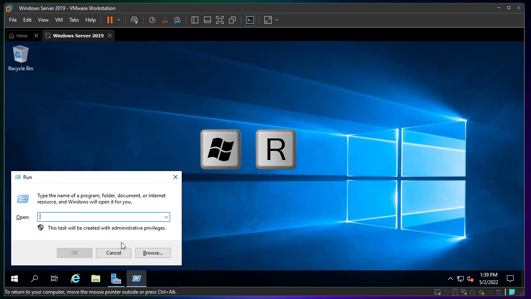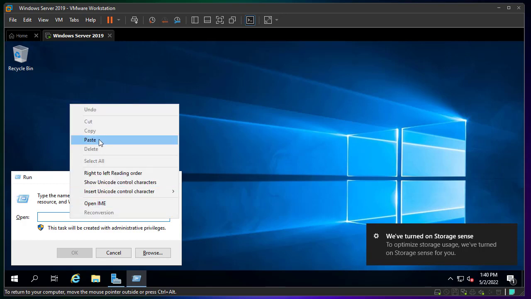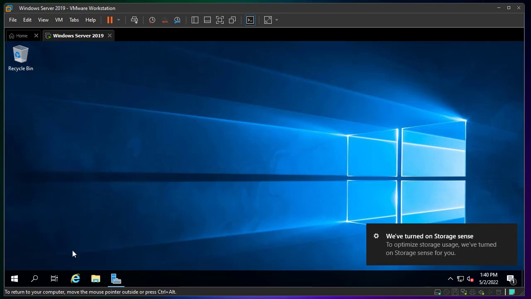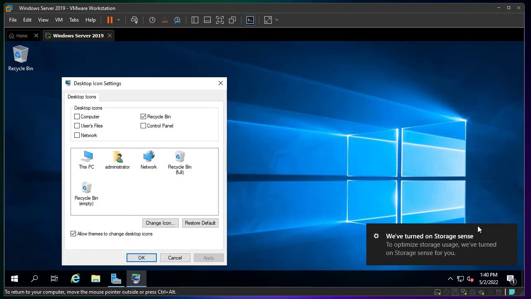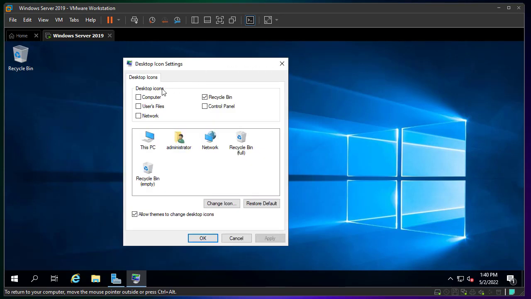So when you have this run dialog here, you can simply use this command here, desktop.cpl,5. So when you type it, you hit OK, and now you can see that you have your desktop icon settings. So you can choose what icon you want to display on your desktop.